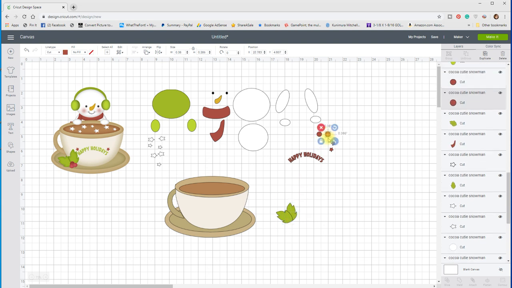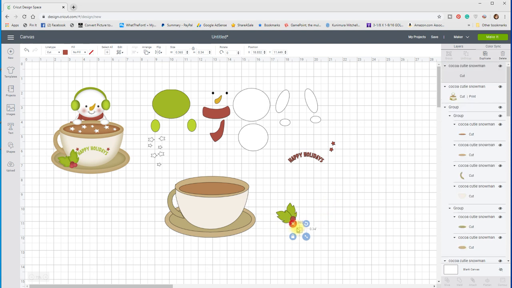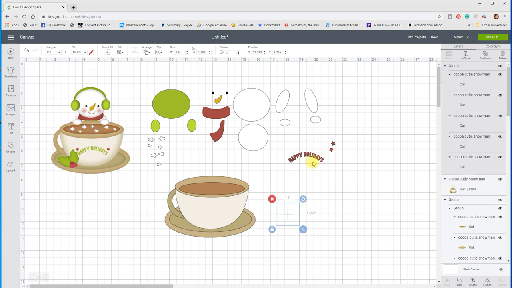And these are the little holly berries. For some reason, only 2 came over, and there should be 3. So I'm just going to click on one, and I'm going to hit duplicate, which is no big deal. Put it together. I'm going to draw a box around it. I'm going to hit group. Now I'm going to place this over here on my little cup and saucer where it's supposed to go.